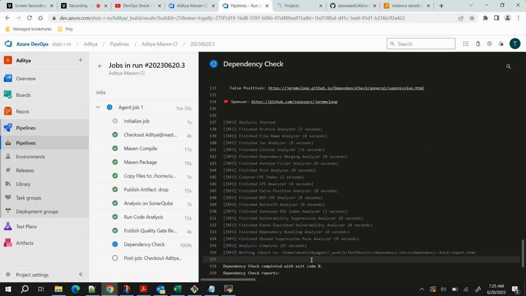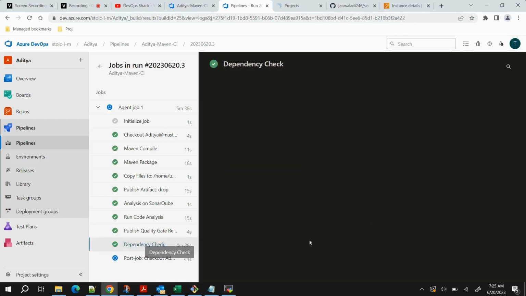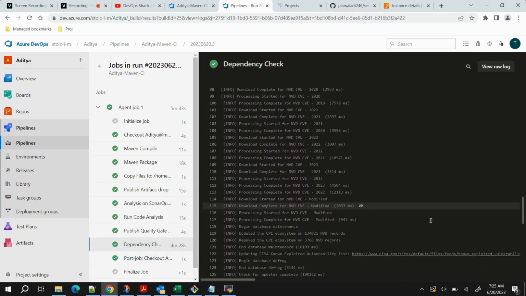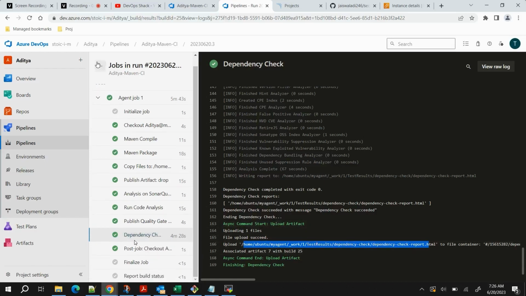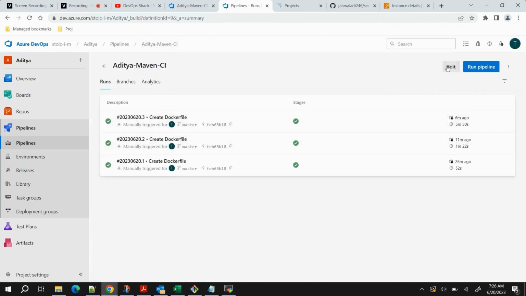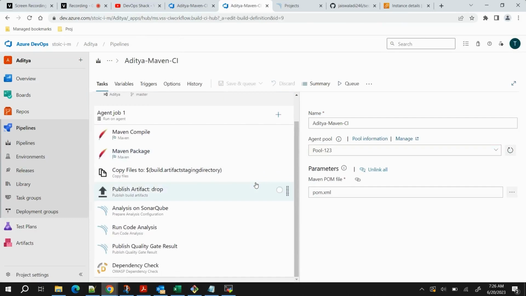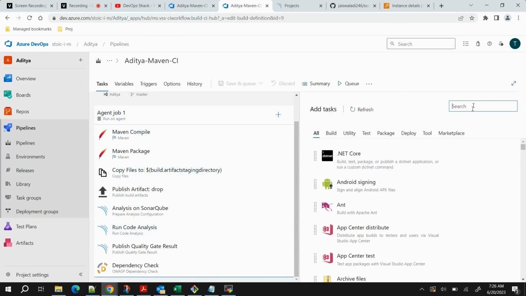Okay, it seems almost completed and the report is generated, and let me see the location where it is kept. Report is generated here, in the test results. So basically it is putting the dependency check results inside the test results folder. Okay, fine. This is how we run these many stages. But one stage is still pending, which is to execute the jar file, so that we can see the application running, right?